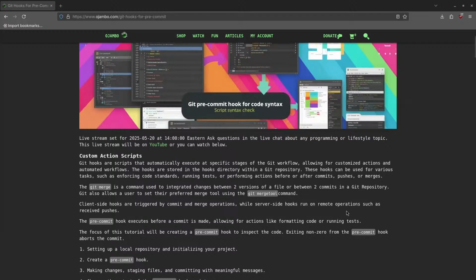The reason for this is that, for example, you can enforce code standards. You can run tests and perform actions before or after commits, pushes, and merges. In this case, it's just before the commit. I'll give you an example of why you want the pre-commit hook. Let's say you write some code and you maybe have some spelling mistakes, or there are some syntax errors. Maybe there's a test, like maybe the database is not connected or something like that. Those are the types of tests you want to run before you actually commit, even if this is just local as well.